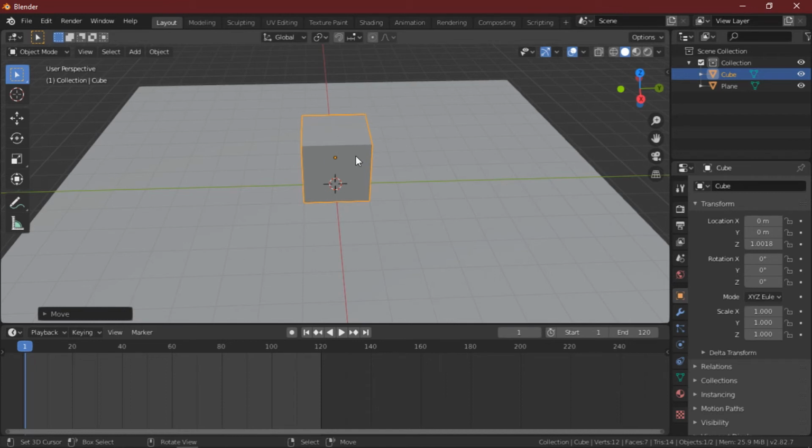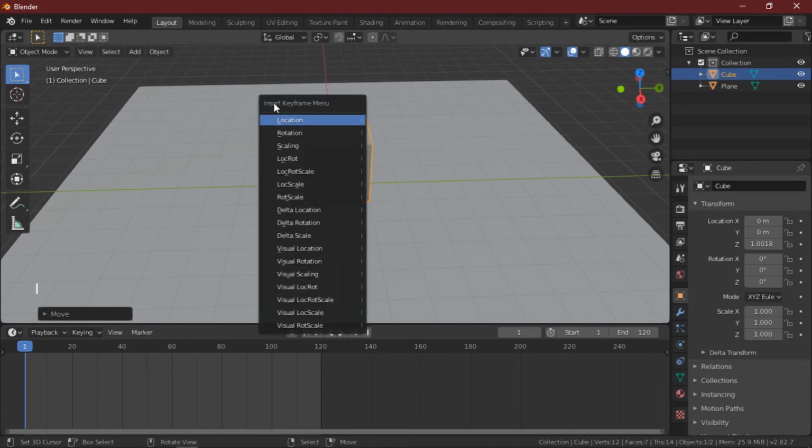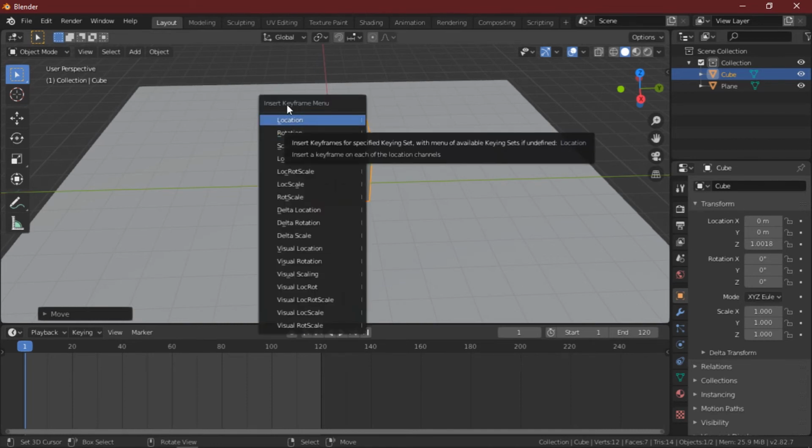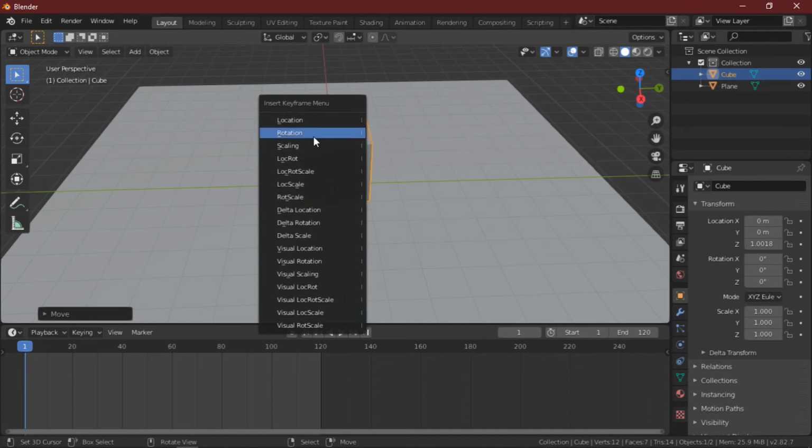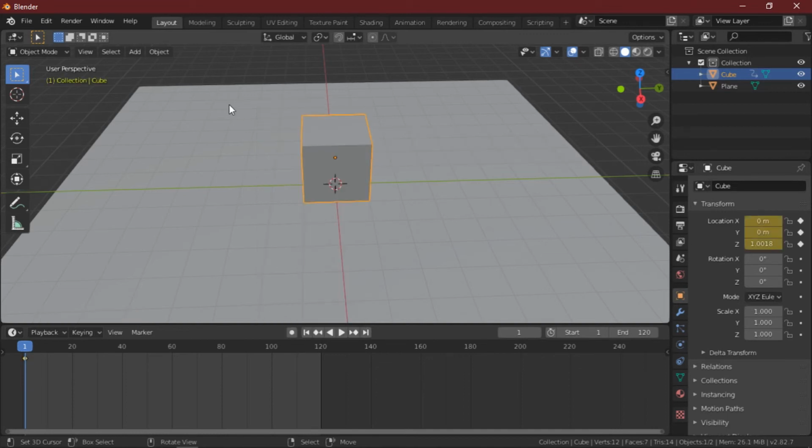So the starting position, I'm going to add a keyframe here. That's done by pressing I on the keyboard, and you have this insert keyframe menu. And in that, since I'm only changing the location of the object, I want to add a location keyframe. So once that's done, you notice some changes. Here there's a yellow dot, and these values have now become yellow. This yellow value signifies that a keyframe exists on this frame, and this yellow dot is just the keyframe.